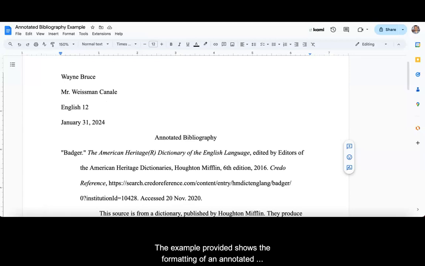The example provided shows the formatting of an annotated bibliography. Notice how the second line of the citation does not sit uniformly beneath the preceding line. Instead, it is tabbed half an inch from the start of the entry. This is known as a hanging indent.